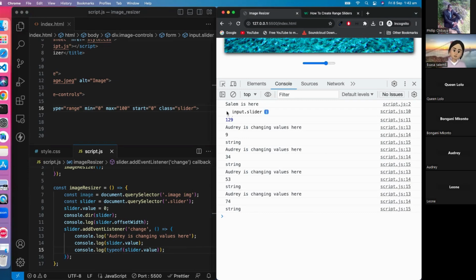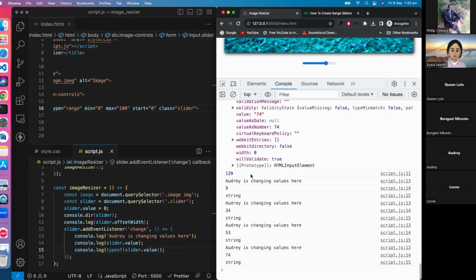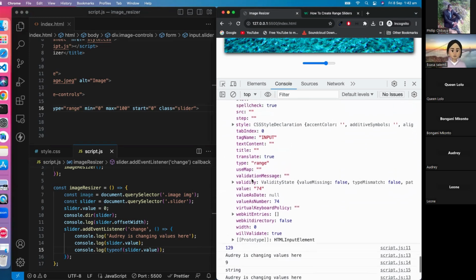If you expand this and go to value, you see how it's wrapped in these quotations? It means it's a string. But we want it as a number. So you can do it this way. If you don't want to do the math, you can do value as a number. So you see here where we typed console.value, okay? We can probably do it as value as number, all right?